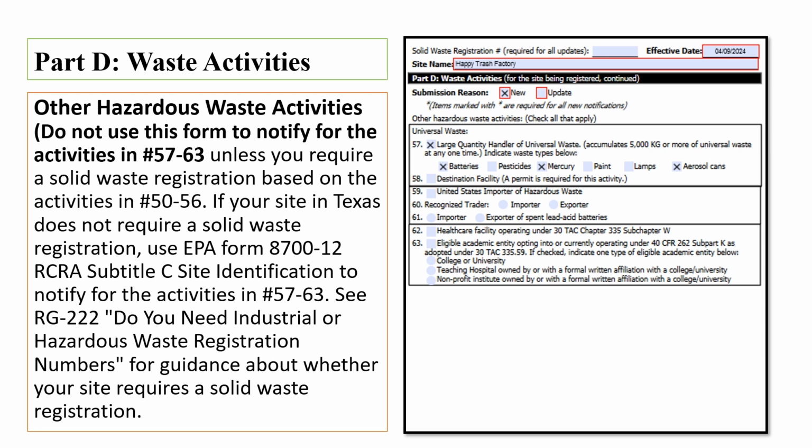Other hazardous waste activities. Do not use this form to notify for activities in 57 through 63 unless you require a solid waste registration based on the activities in 50 through 56. If your site in Texas does not require a solid waste registration, use EPA Form 8700-12, RCRA Subtitle C Site Identification, to notify for the activities in 57 through 63 only. See RG-222, "Do You Need Industrial or Hazardous Waste Registration Numbers?" for guidance about whether your site requires a solid waste registration.